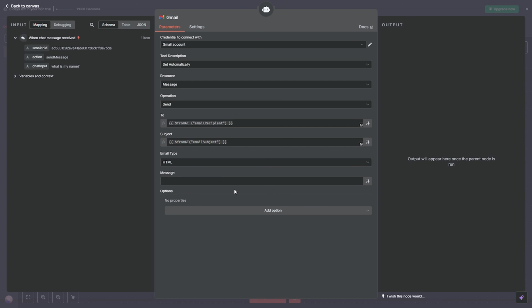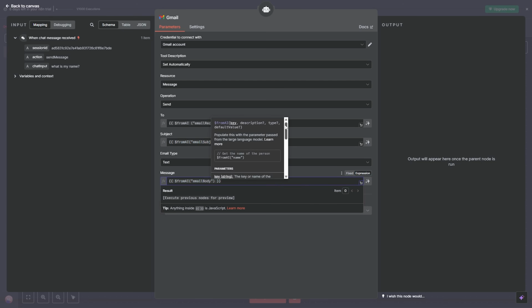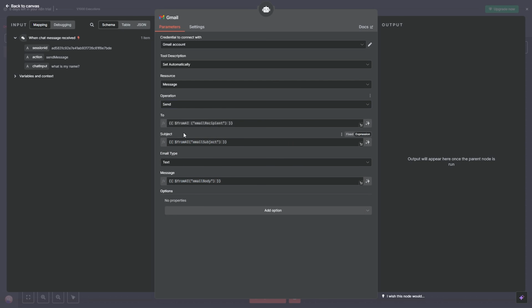So this one also has its own parameter, which I'll type in right now. From AI email subject. So we want the email type to obviously be text, and the message will be the same thing, changing it from fixed to an expression. The from AI parameter is a get name of blank. So what we want to do is we're getting the name of the email recipient, we're getting the name of the email subject, and we're getting the name of the email message, rather than it being a fixed input all the time.